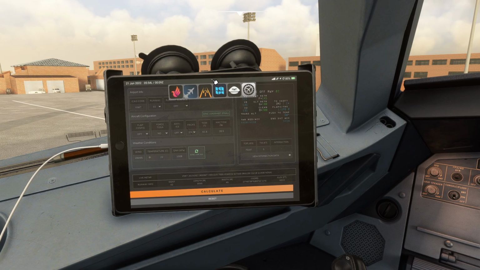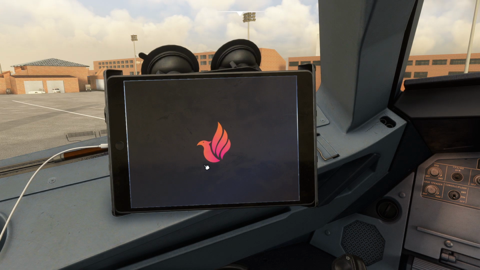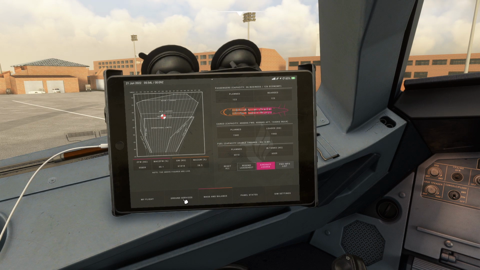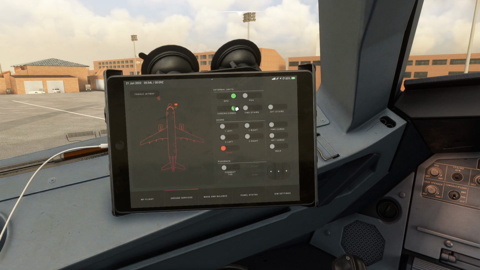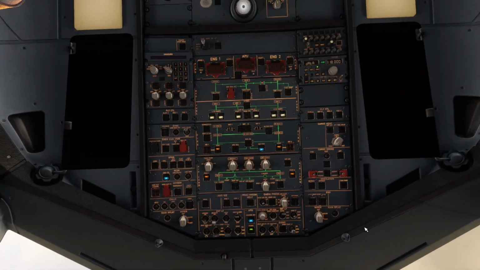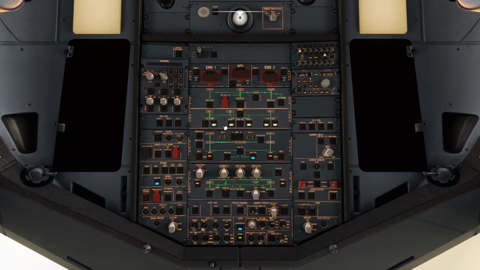Let's get over here. All right, so we're done here. We'll go to ground services. So we just need to remove the GPU, chocks and cones, connect the tug. Let's get back up here. Let's go ahead and turn on our fuel pumps.